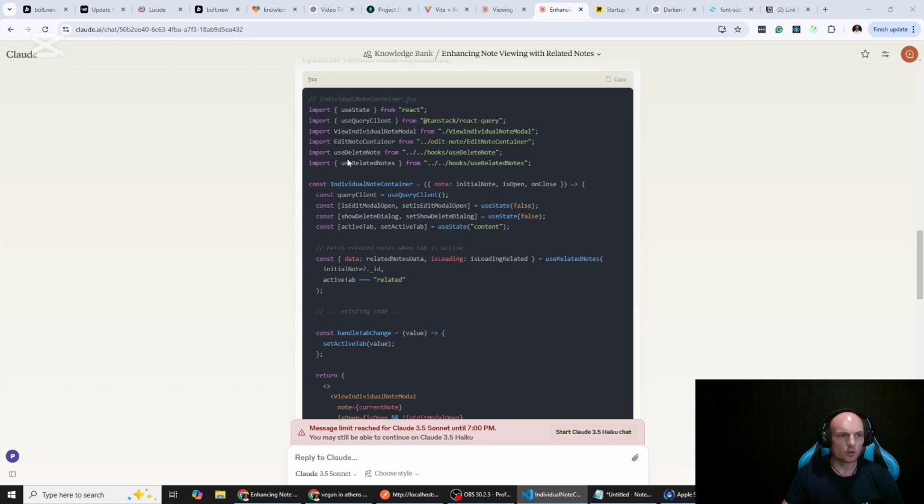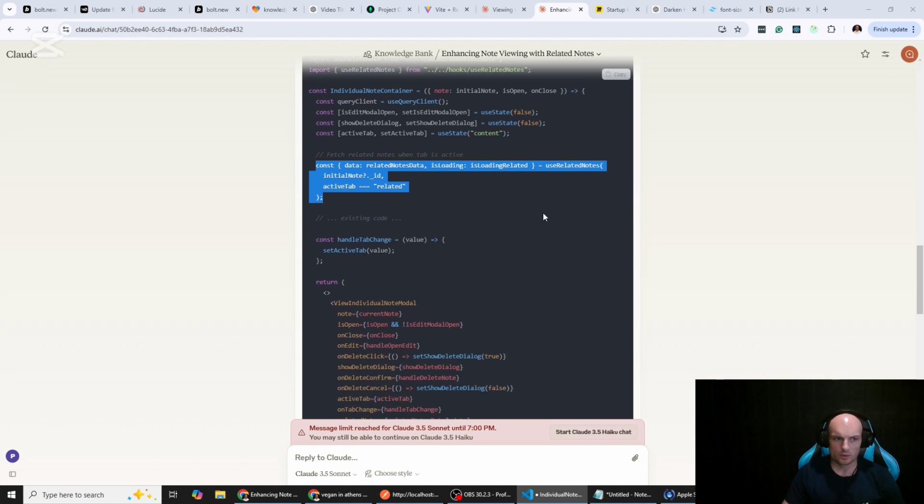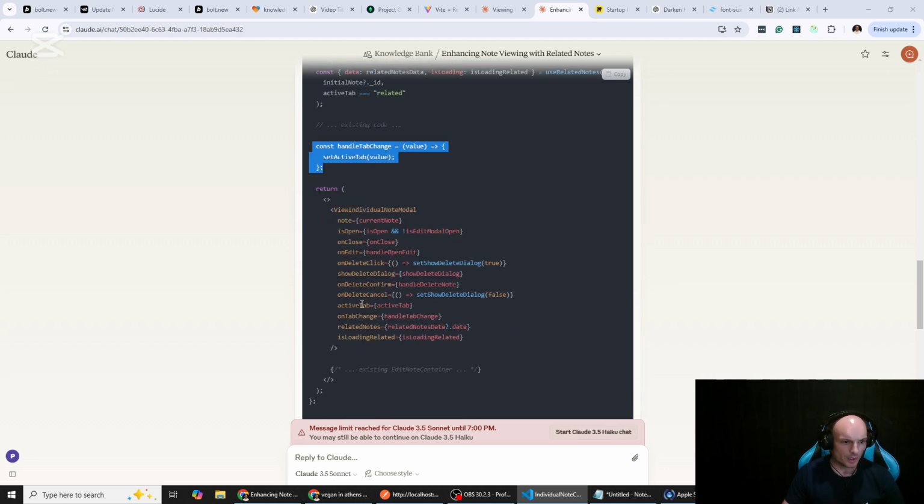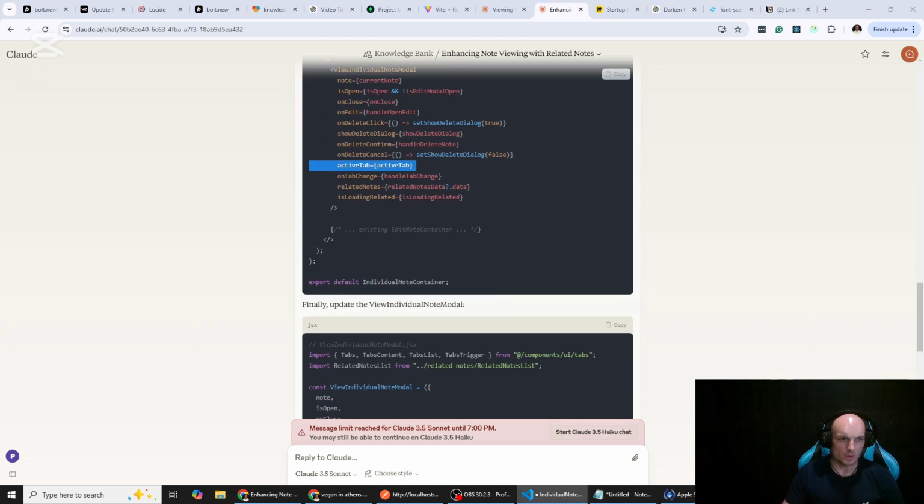So bring in use related notes. It'll be up 1, up 2, yep, into hooks. Then initial note is open, query, edit, show, delete, yep. So active tab, we need to bring in that. Bring in this. Then change. And then active tab. Okay, so that's all that.